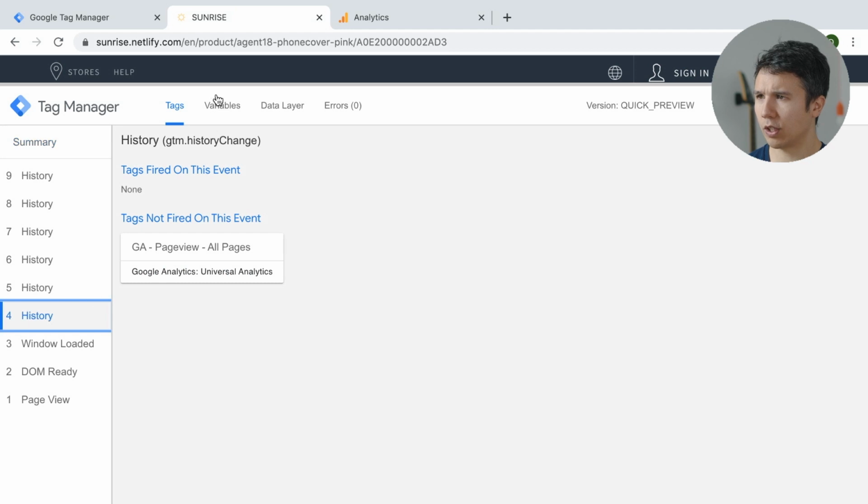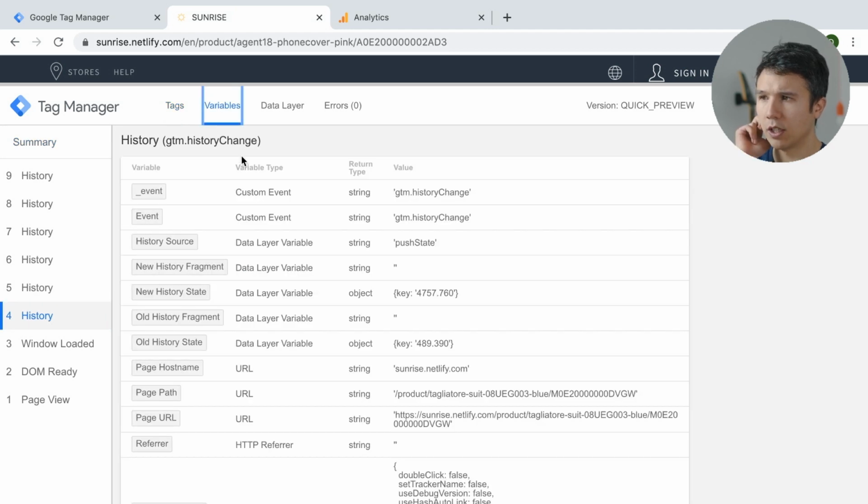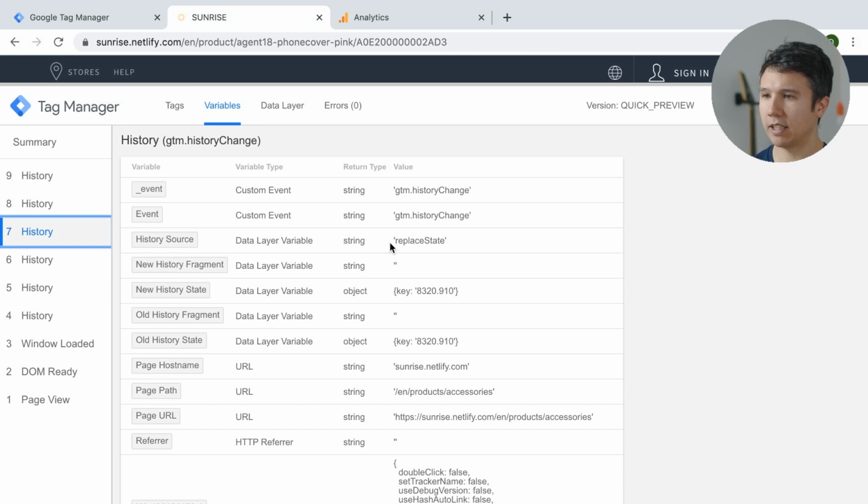So the first history event, when we go here to variables, we see that information gets filled. The information that I want to point your attention to is the history source. Here we can see push state. Second one is replace state. Then again, push state and replace state. So every time we go to another view, 2 events get pushed into the data layer, and these are from the history trigger.